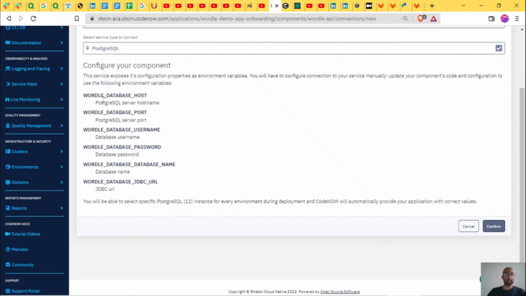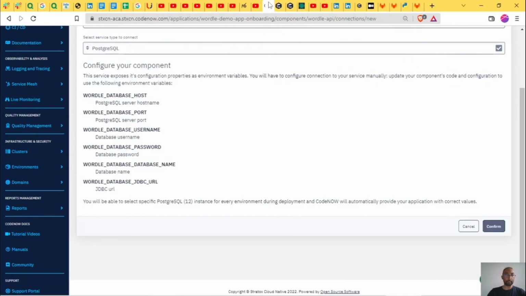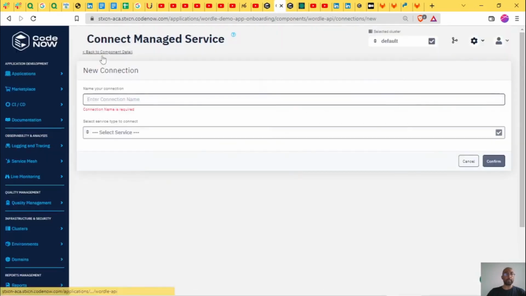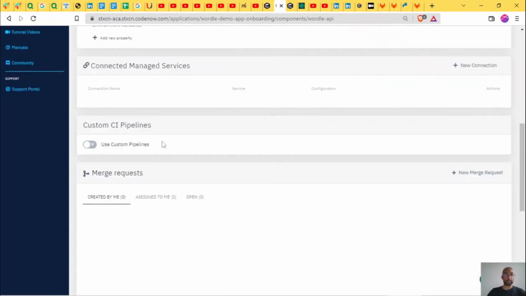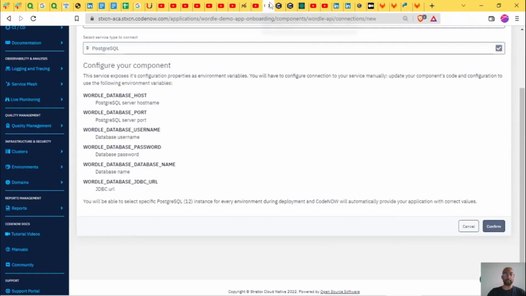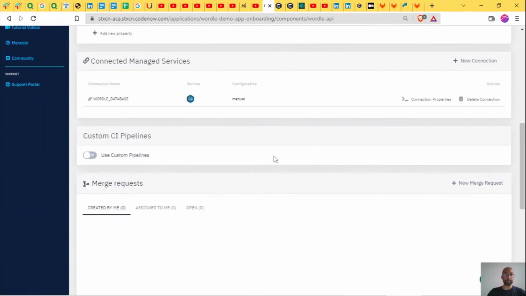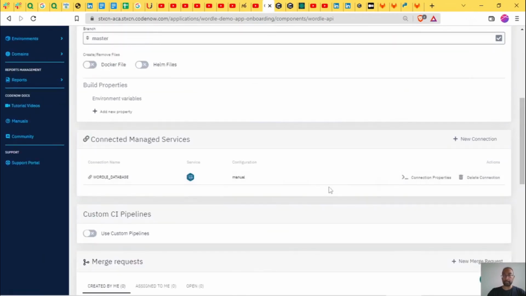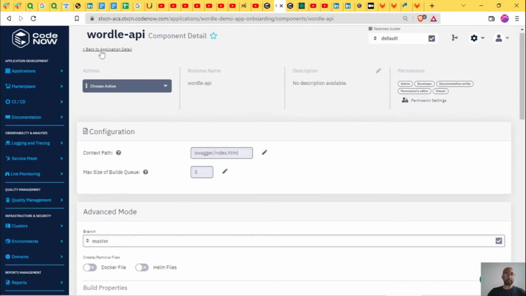So let me show you how that would work. I'm going to duplicate that window so I can come back to this when I need to. And I'm going to go back to my component. Oh, sorry, I need to actually confirm. I've confirmed this is my connection and I have the connection properties. So the connection properties remind me of those 6 variables. All right, so let's use them. I want to deploy.